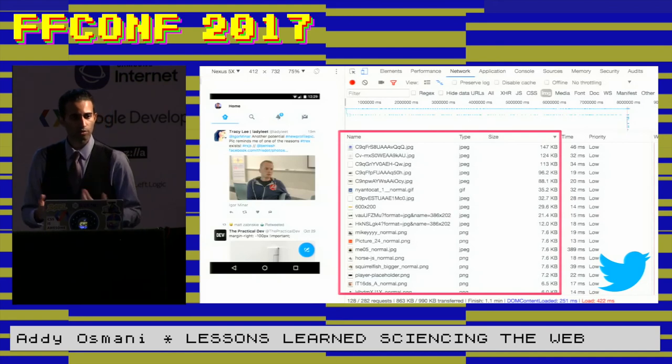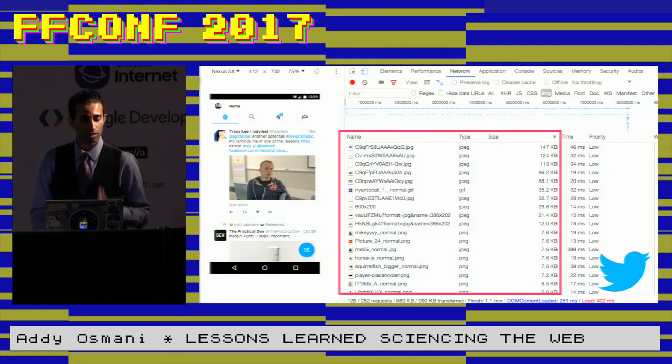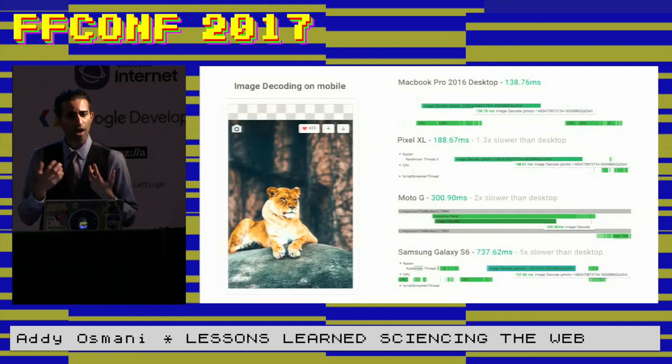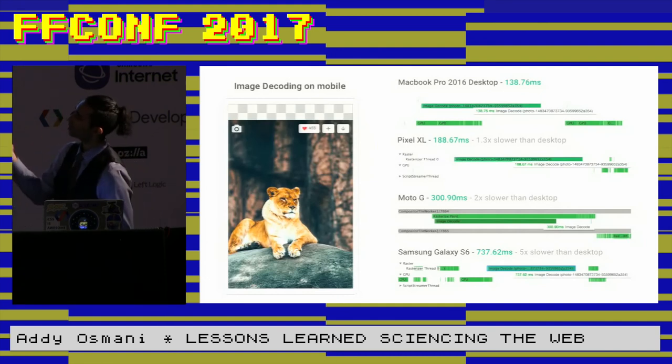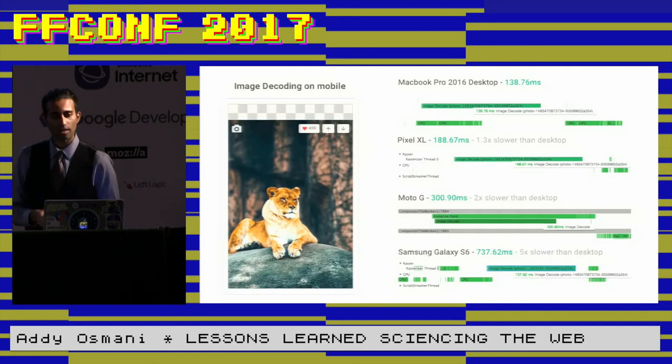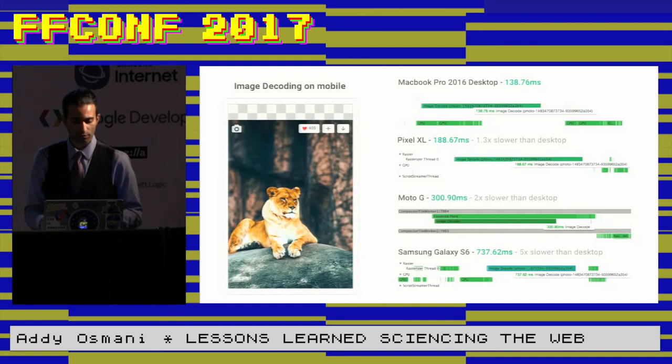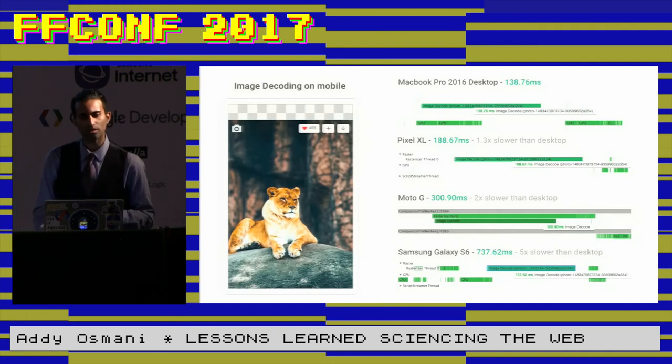ran into this case where a lot of the Twitter timeline actually happens to use a lot of images. And images can have higher decode costs on mobile than we might expect. In fact, comparing how long it takes to decode this image on a MacBook Pro to something like the Samsung Galaxy S6, we can see that there's a multiple 100 millisecond difference in how long it takes to process this.